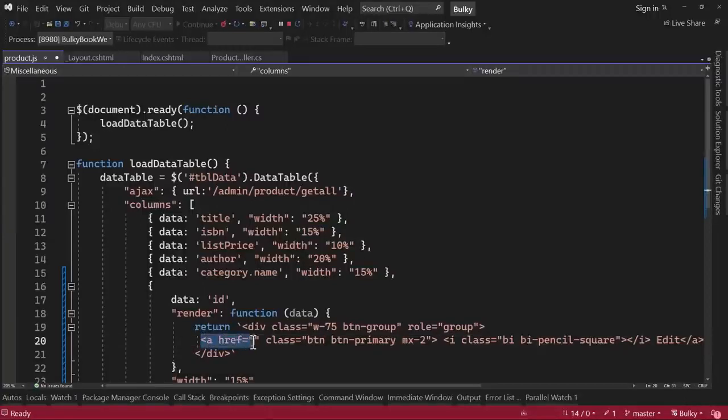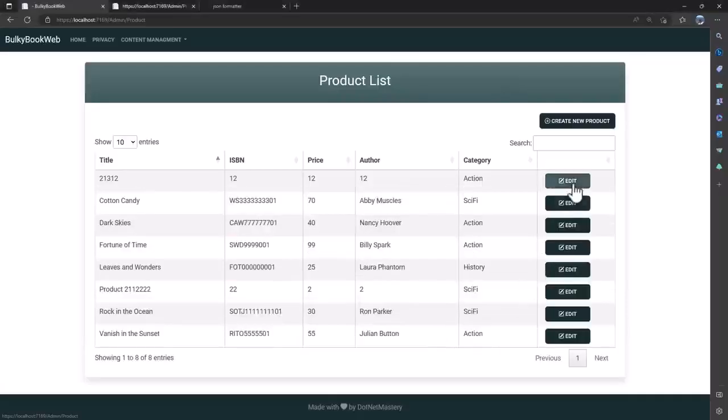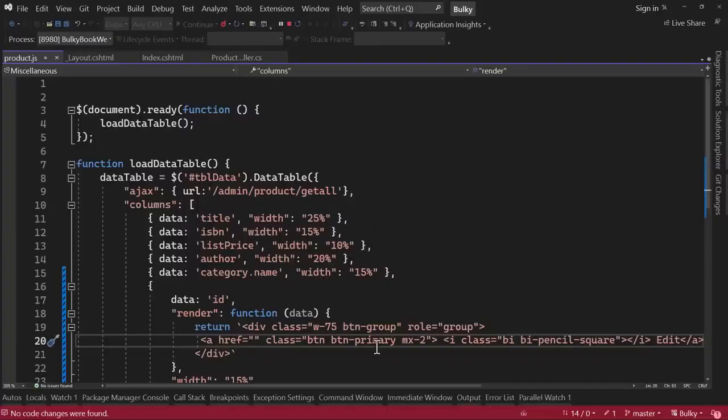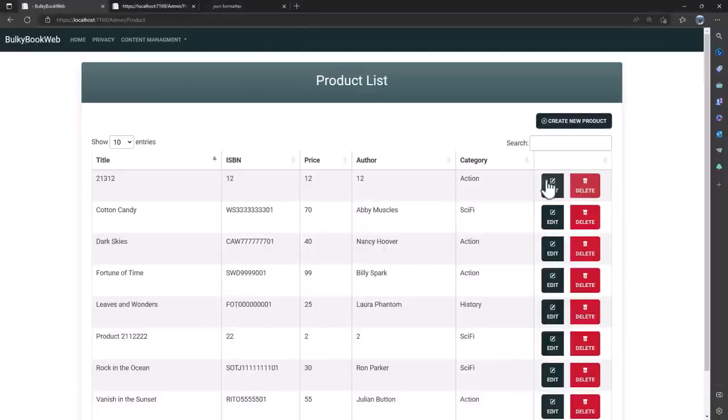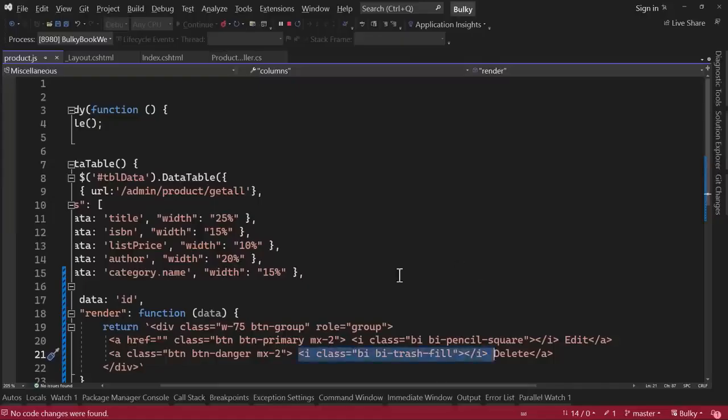First I will add an anchor tag here with href that is empty right now. We will add some bootstrap classes and I am adding a pencil bootstrap icon. If I save that here, go back, perfect, we have the edit button. Similar to edit here, let me make some space and add a delete button with an icon for trash fill. And great, that looks much better.